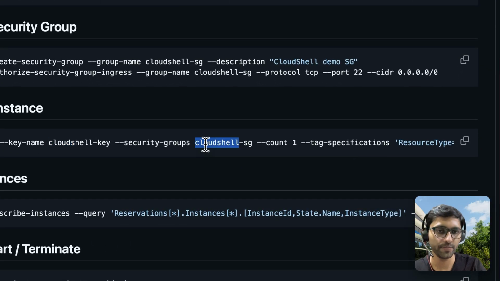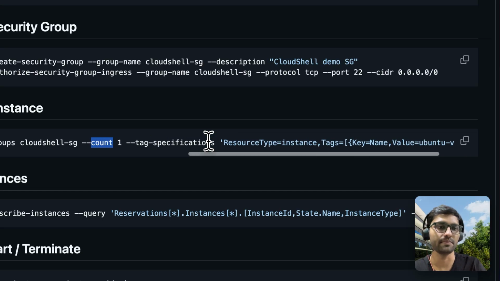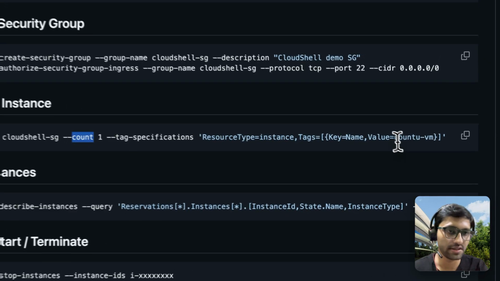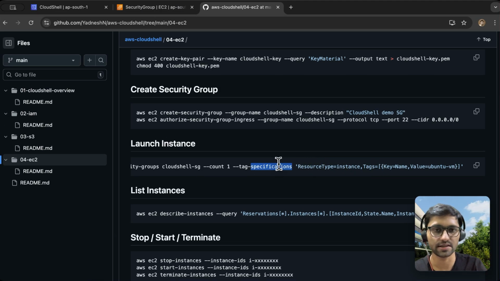Then the security group. This count part is very essential. Be careful you are not spinning up multiple EC2 instances. Then we want to give a name to our EC2 instance. In this case, the name of the VM will be Ubuntu-VM. How do we give the name? We have to give a tag specification, and this is the command for that.